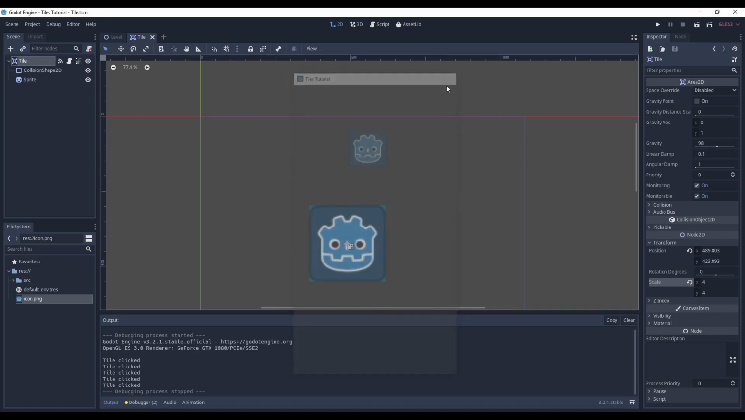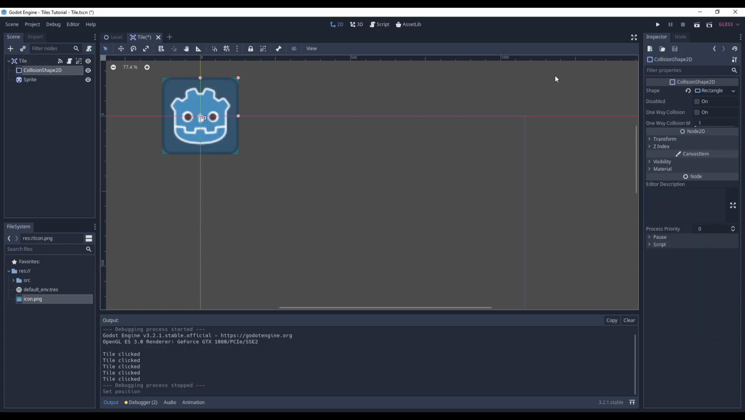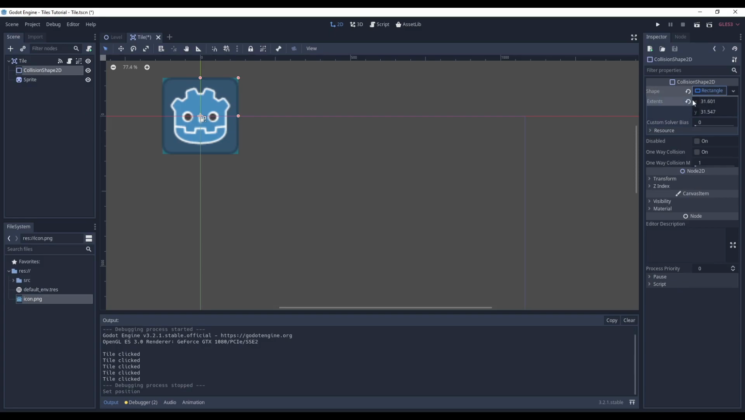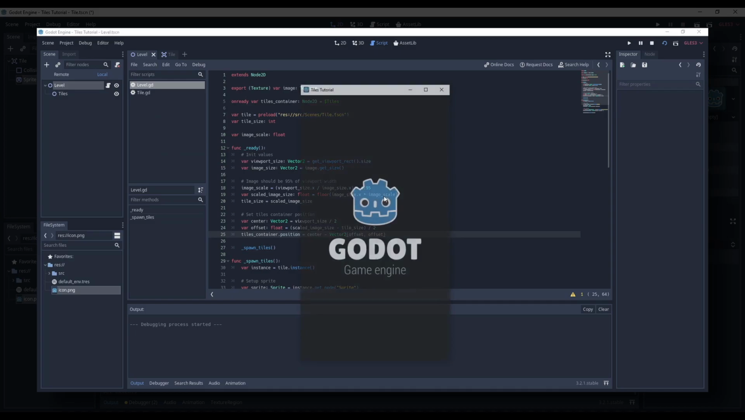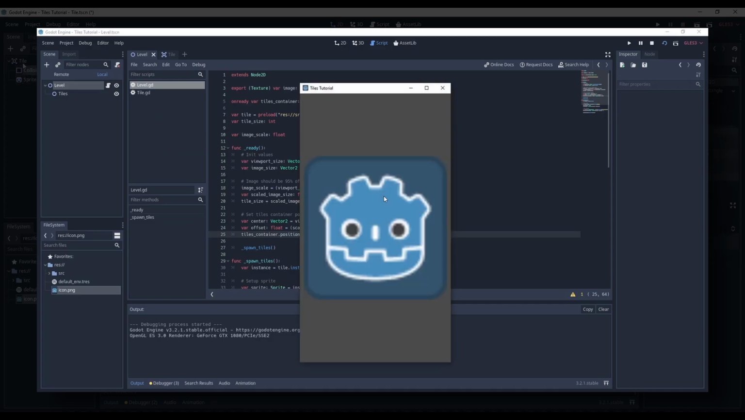As you can see, the click works, and now I can undo all of the changes that I've made to the tile. Like I've said, it's the level's job to take care of all the tiles. In the next video, I will implement the spawning of the tiles and take care that the image scales to the viewport size.